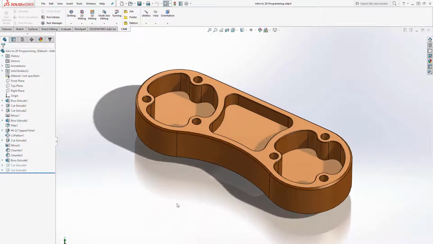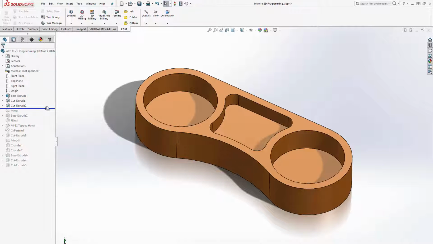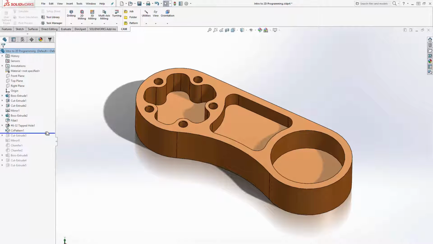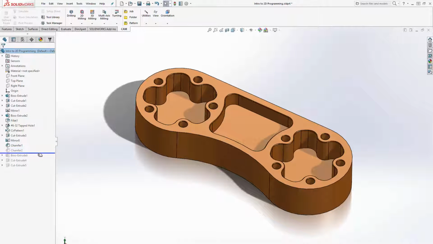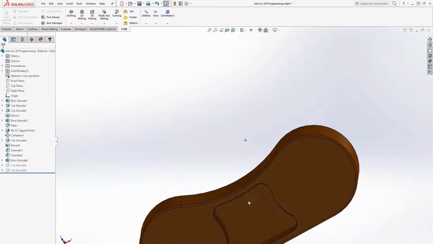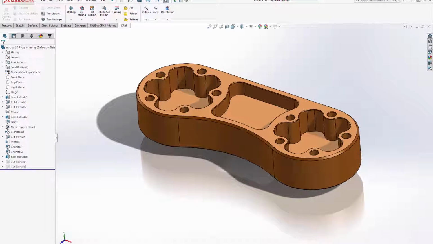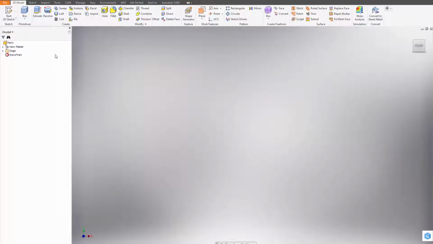So this part here, pretty straightforward. Boss extrude. It's got some cut extrudes in it, some mirrored features, some circular patterns of some holes and some cutout features, some chamfers, and then there's some details on the back here as well. Another little pocket. So right, let's switch back to HSM.